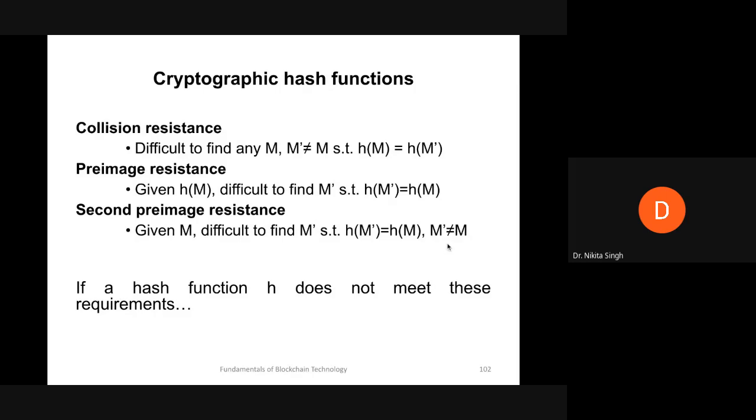The important thing to remember here is we are saying if we have a message M, it is very difficult to find some other message M dash which is not equal to M such that hash of M dash is equal to hash of M.